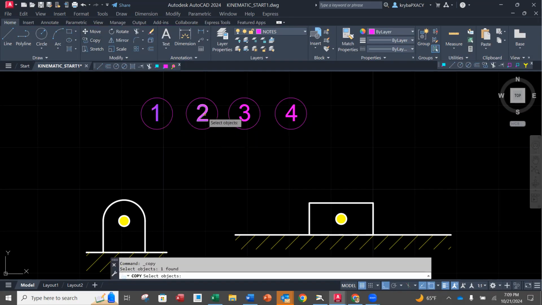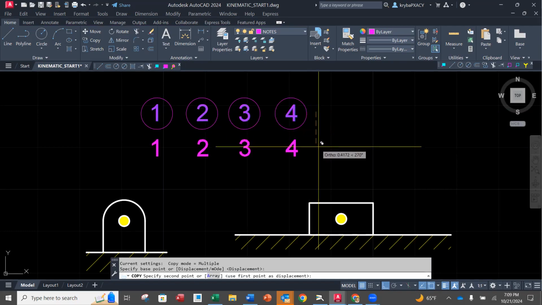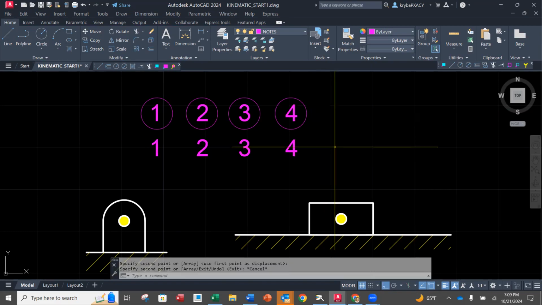I always want to do my keyboard. And I'm going to copy 1, 2, 3, and 4, not the circles, because when we identify the letters for the joints, there's not circles around them, only around the numbers. I'm going to hit enter and my base position is going to be up and I'm just going to pull these down outside of the circles.